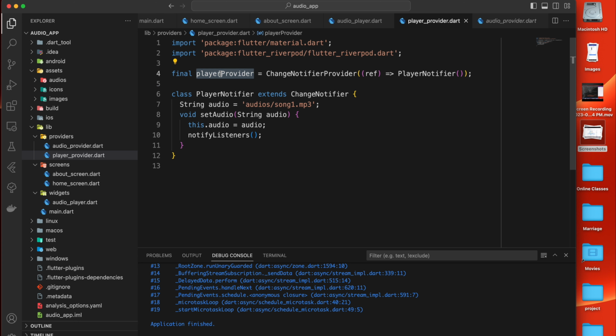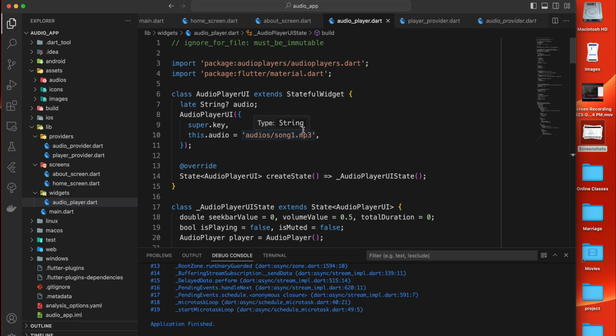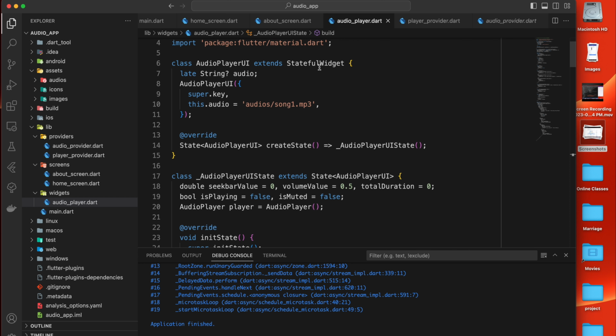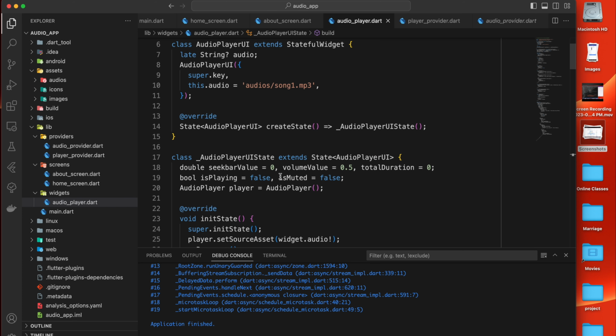Okay, so this player provider is already initiated here, but what can we do now? This time this audio player no longer needs to be a stateful widget. We simply use it as a stateless widget, because we use some consumer state which is actually provided by the Riverpod state management package. That package will be extended in this widget. After that, the particular states can manage all of the player actions. Okay, so how can we implement that?